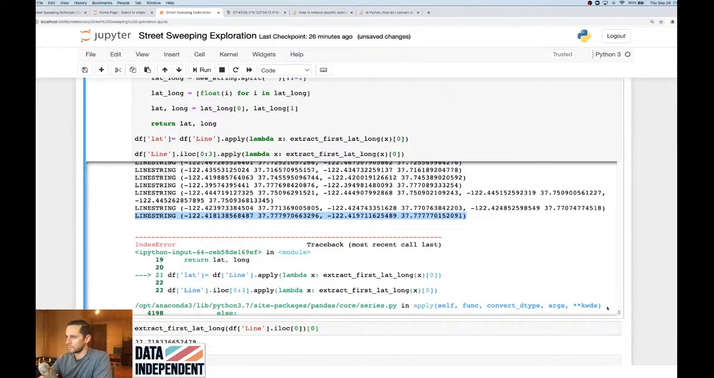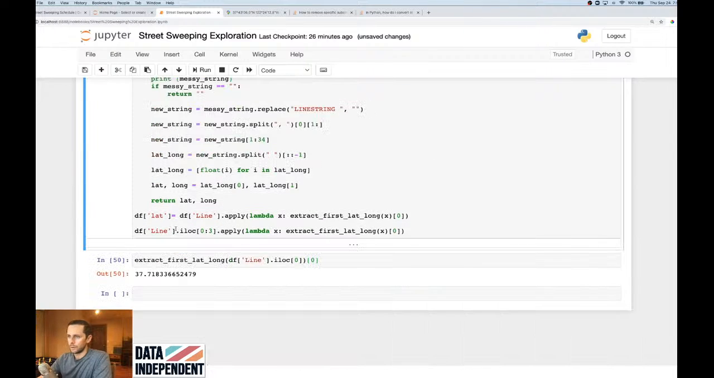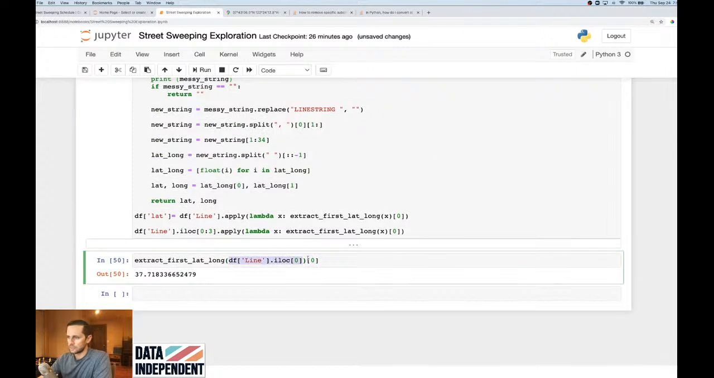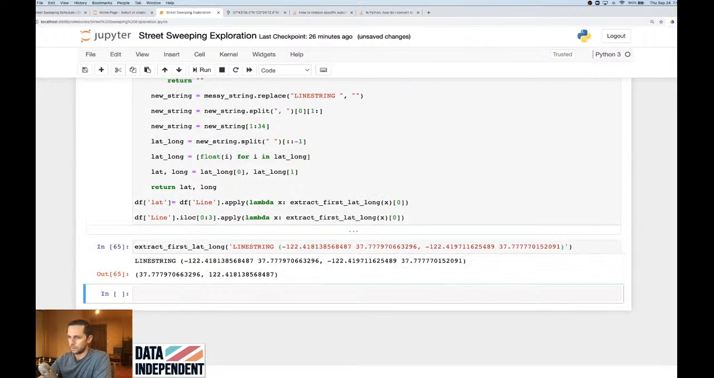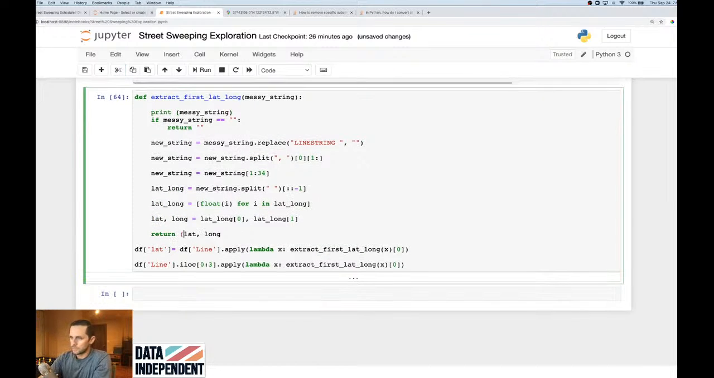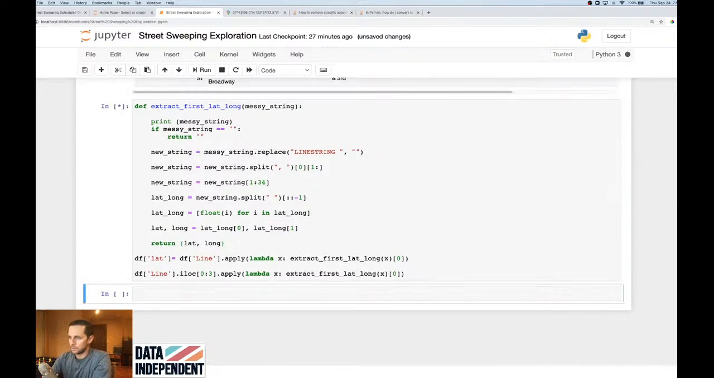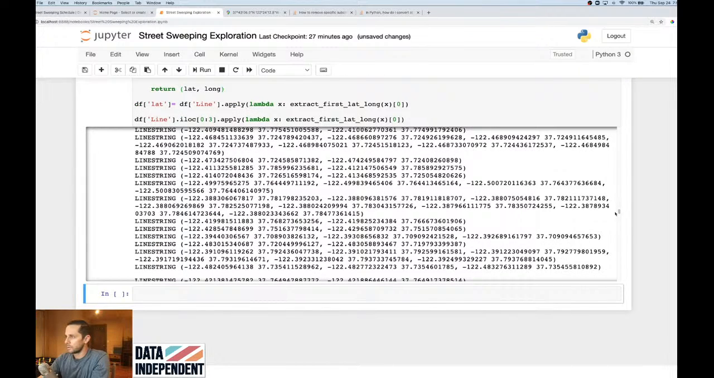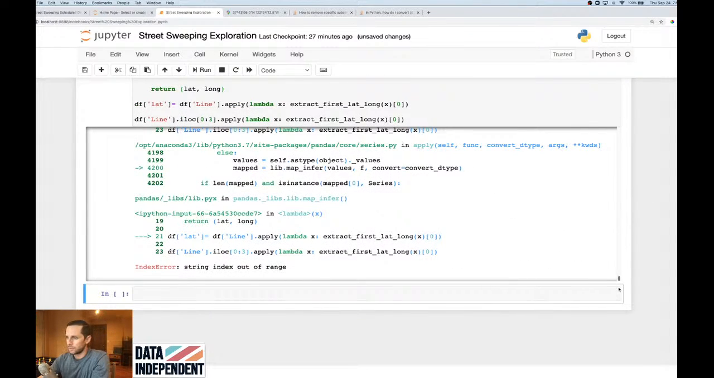And so what I want to do is take this exact string that gave me the hard time, and see if it's going to give me a hard time right here. And it doesn't give me a hard time. Okay, so then it must have to do with just the first element. All right, so let's see if we can do return lat and long. Does it give us a hard time? Yep, string index out of range.